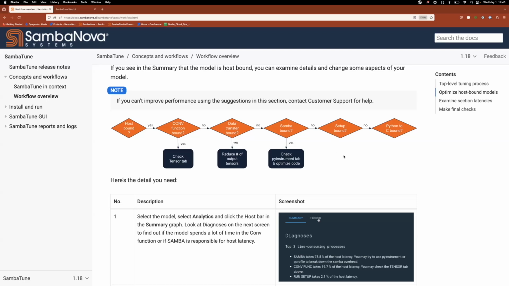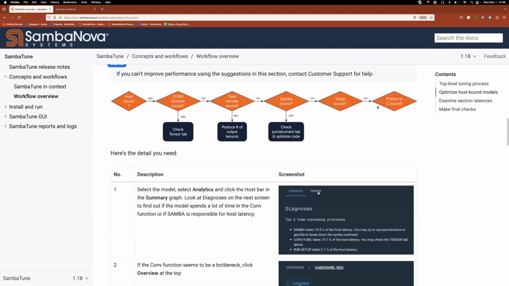Right. Okay. Setup bound, you very rarely see this. Setup bound is the initial time to actually load the model onto the processor, so taking our actual path, loading it onto the RDU and laying out the graph. That's the setup time. And then you have the Python to C bound. That is the actual time, which you see mostly on the first iteration of the model, for converting from Python code over to the C execution on the actual RDU.